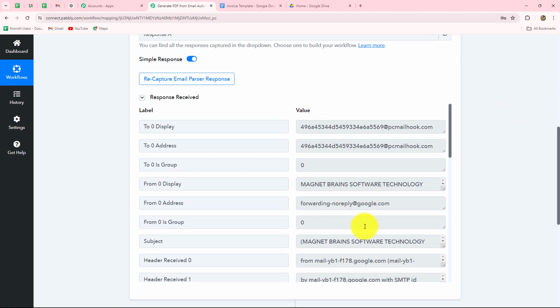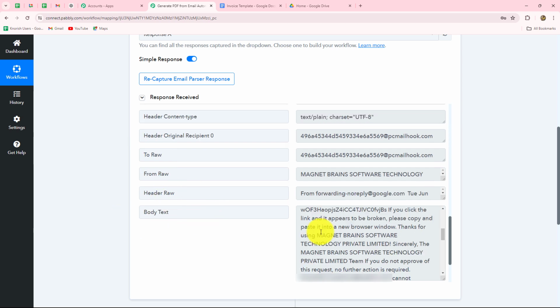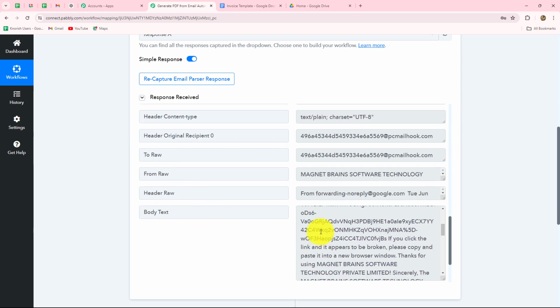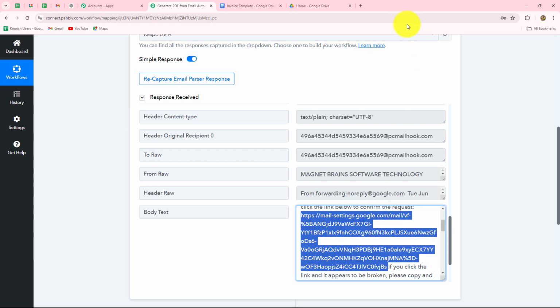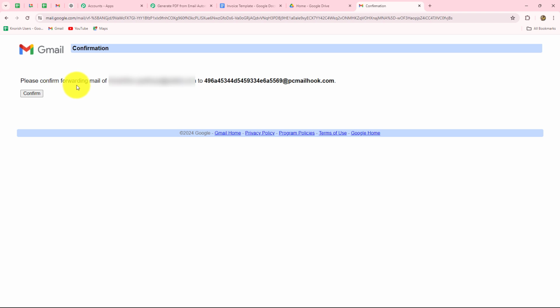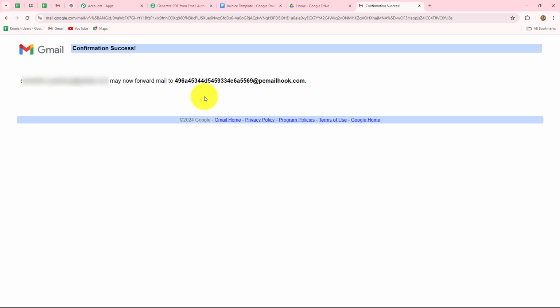Here we have already received the response with the body text of the email. Here we will see one URL. We have to copy this URL and open it in a new tab. Now it is asking us to please confirm forwarding mail from this particular email address to this email hook. So we'll click on Confirm. And yes, now it says that this email may now forward mail to the email hook. So whenever we receive a new email on our account, it will be forwarded automatically to this email hook in Pabbly Connect.